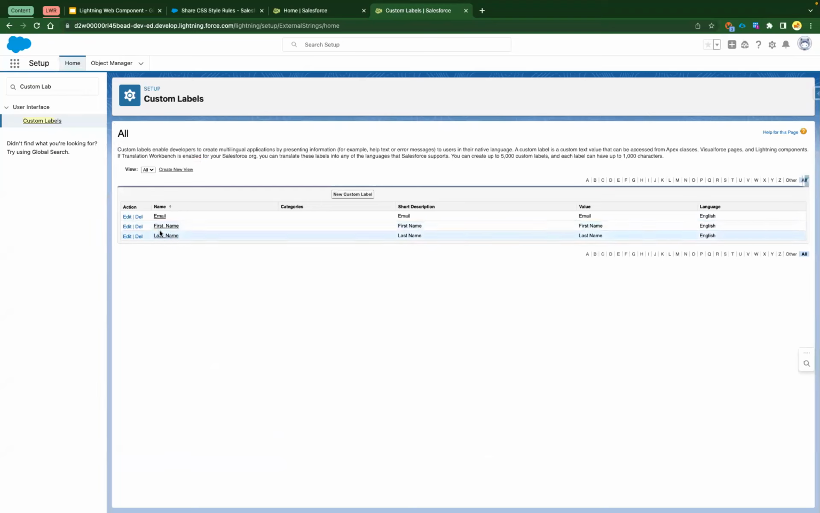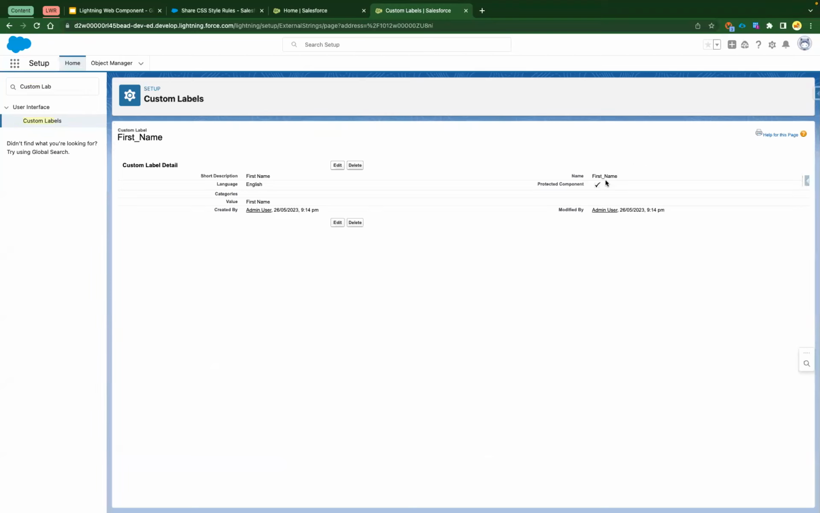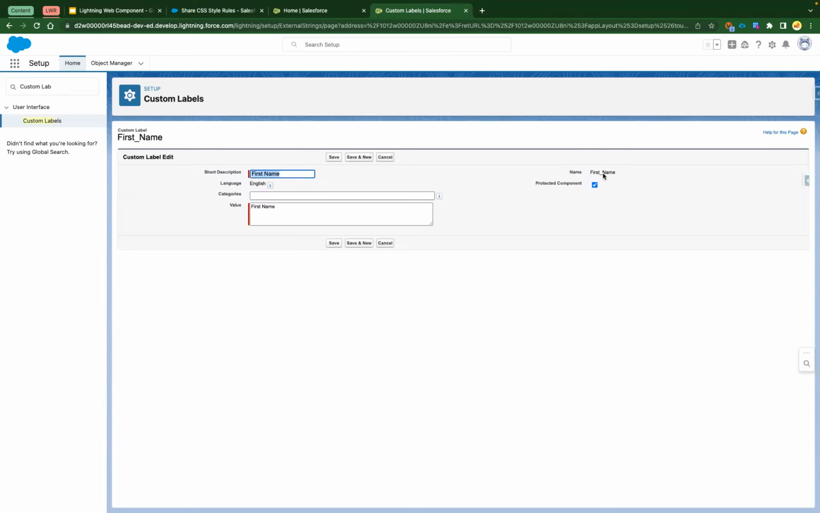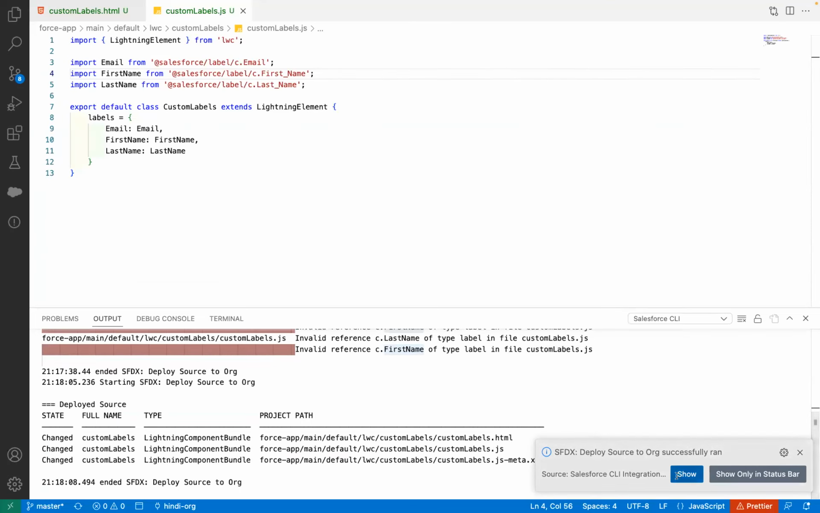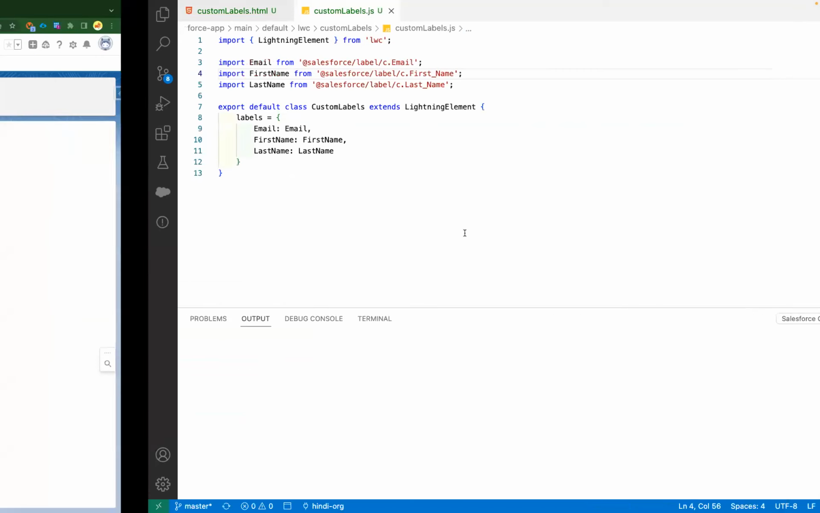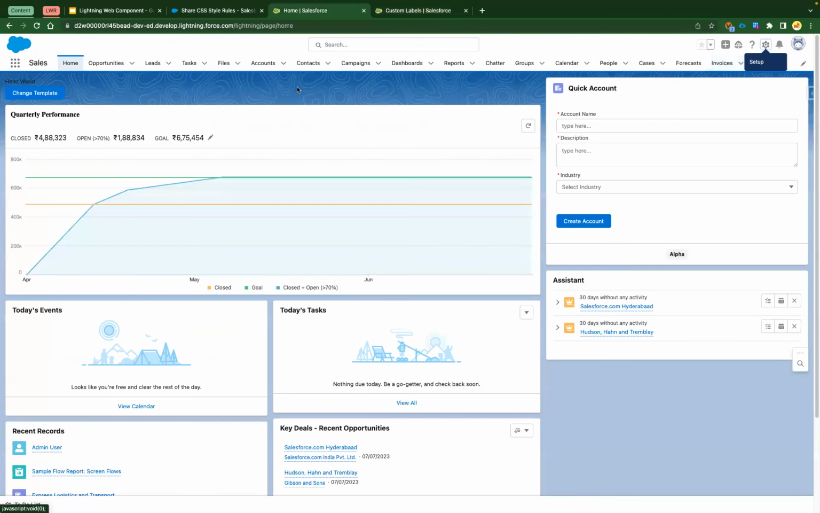If you go ahead and open the label, you would see there is something called name, and that has a value of first underscore name. And if you try to edit it, that name is not editable. That's read only. So if you see here, now we are able to deploy our code to the Salesforce org. Let's add this page somewhere here in the home page.